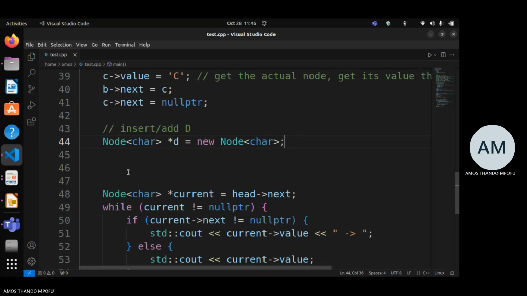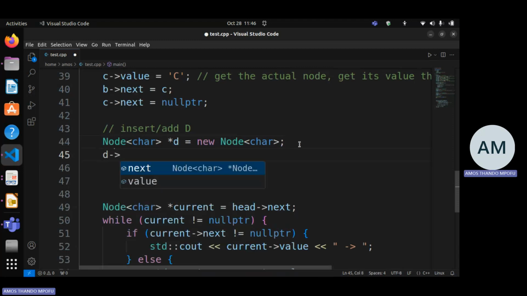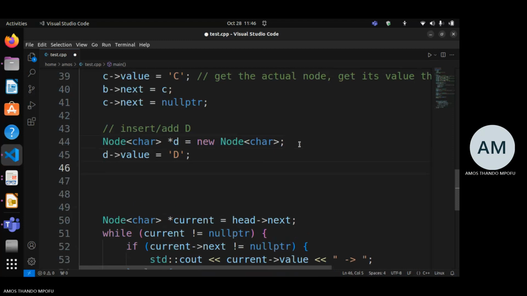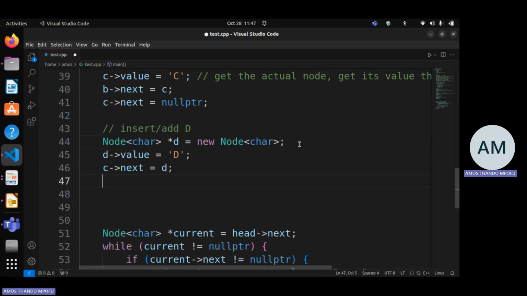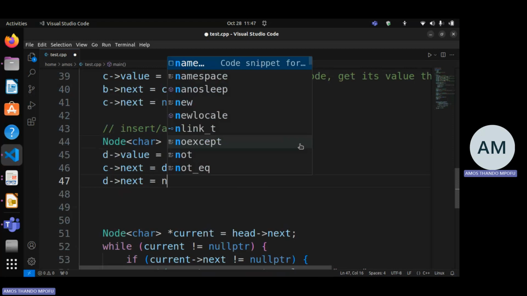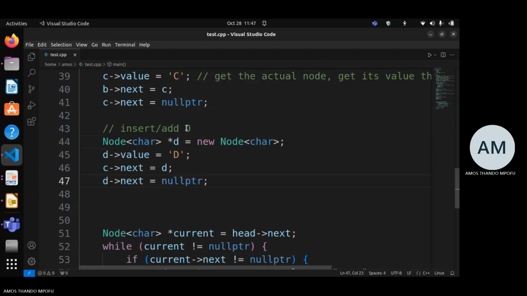Let me see. So I create the new node. I set its value. Remember, the new node is pointing to this. I set the value of D to be the character D, right? Everything's still fine. Then I change C's pointer because D comes after C. So I change C's pointer to point to the address of D. Then I change the address of D to point to null pointer.